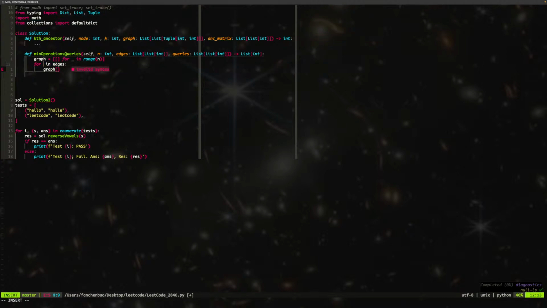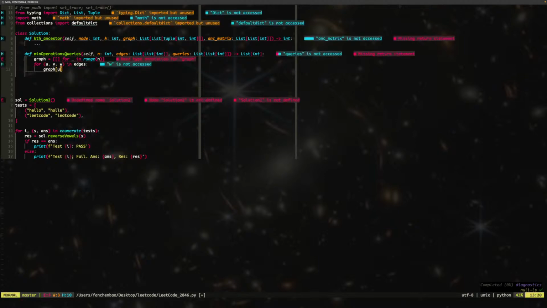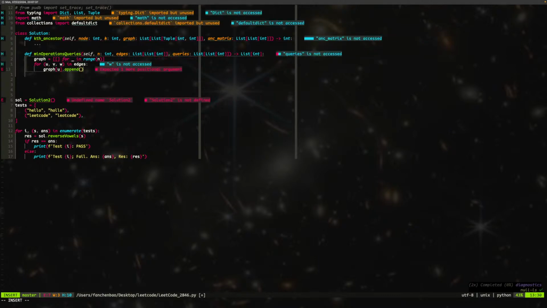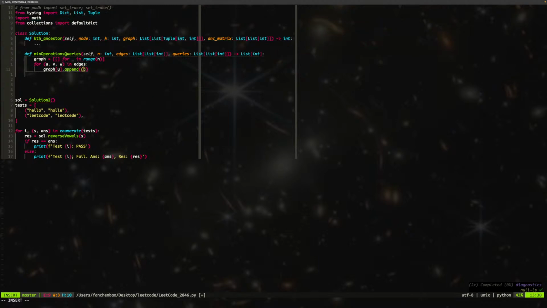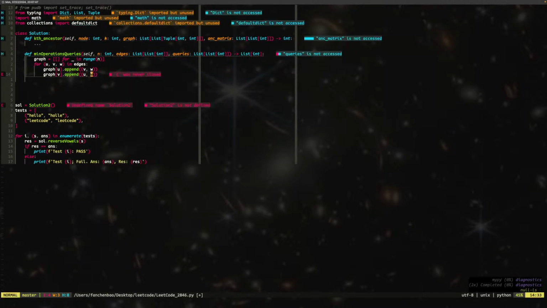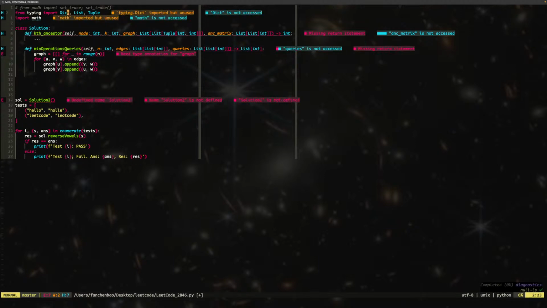Okay, so graph. Okay, I think I can do this. UVW in this. Okay, so U dot append tuple VW. Okay, V dot append tuple UW. Right? It's because we have to be undirected. Yeah, I don't need the default dict, so I don't need this.